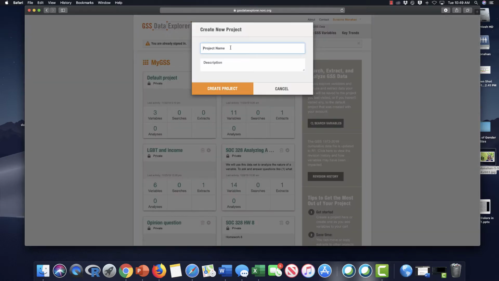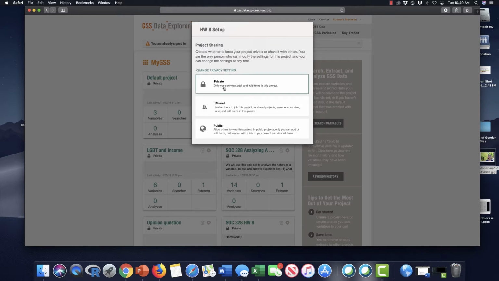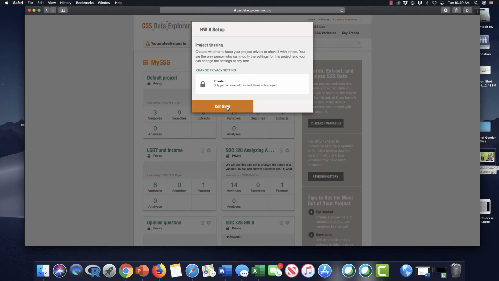And you want to give your project a name. Maybe your project would be Homework 8. You can either keep that project private so that only you can look at it, or you can invite other people to join that project. So you could invite me to join the project if you wanted to, or you could invite another student or colleague to join the project if you're working on something together. This allows you to share your work. I'm going to stick with private right now, but I can always go back to settings and change that.